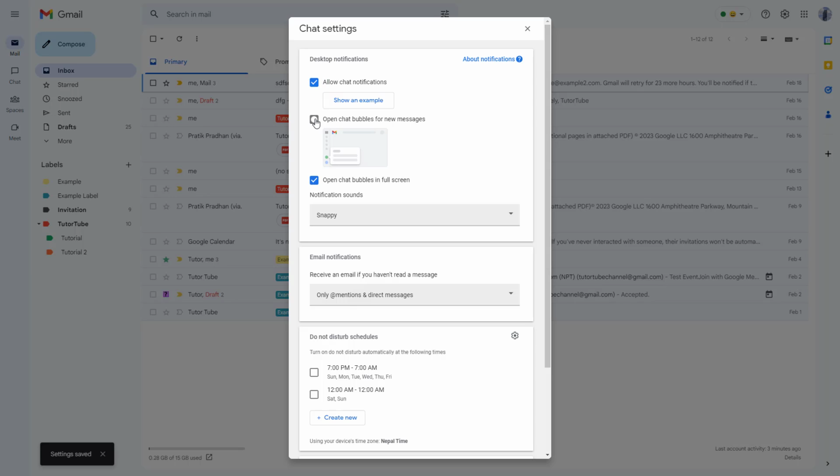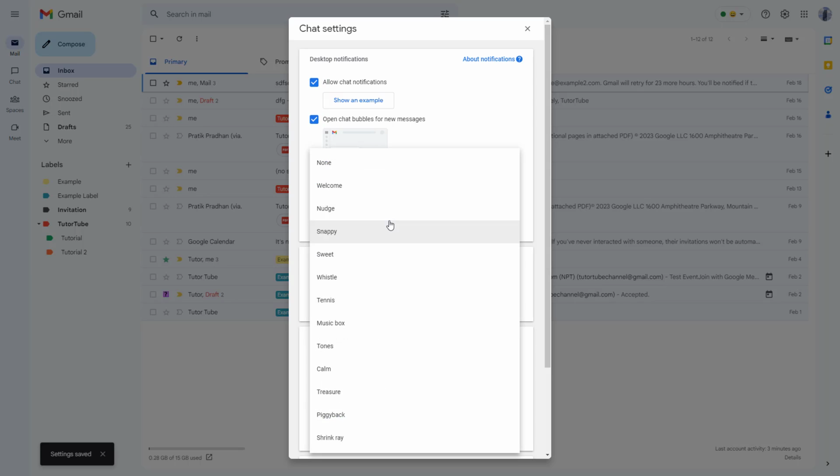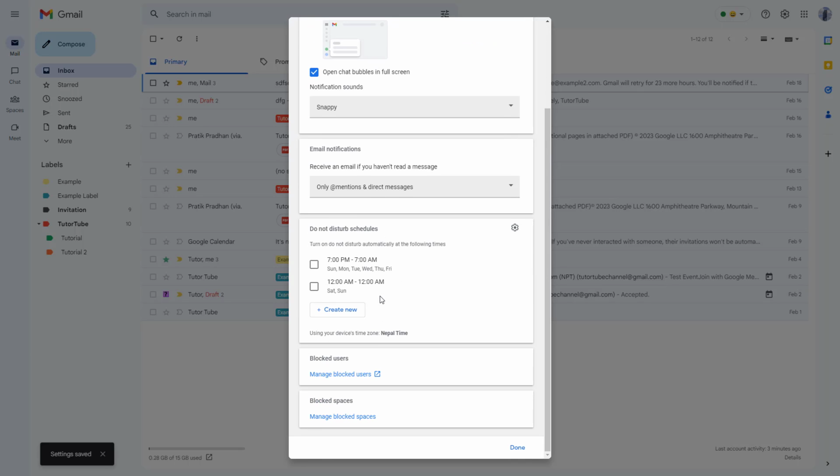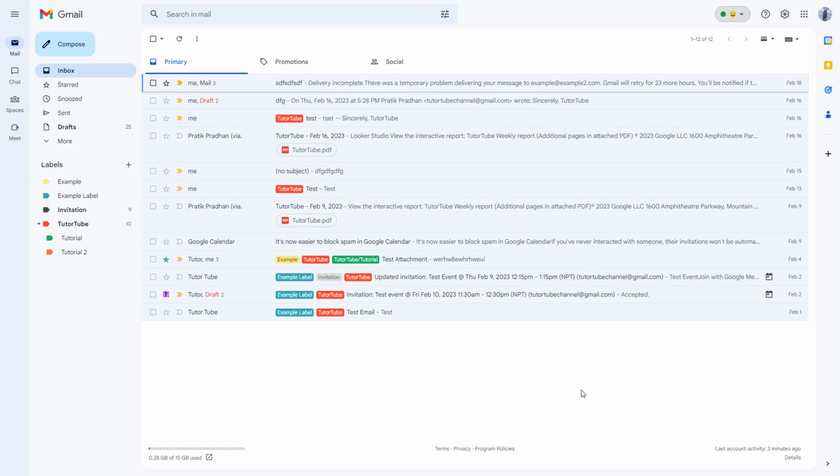notifications or open up chat bubbles right here, open up bubbles full screen, and then utilize different notification sounds over here as well. You can have email notifications for direct messages that you receive in Google Chat as well, and enable the do not disturb schedule or create a new schedule for do not disturb as well. You can also block different users or block spaces that you may have right here.